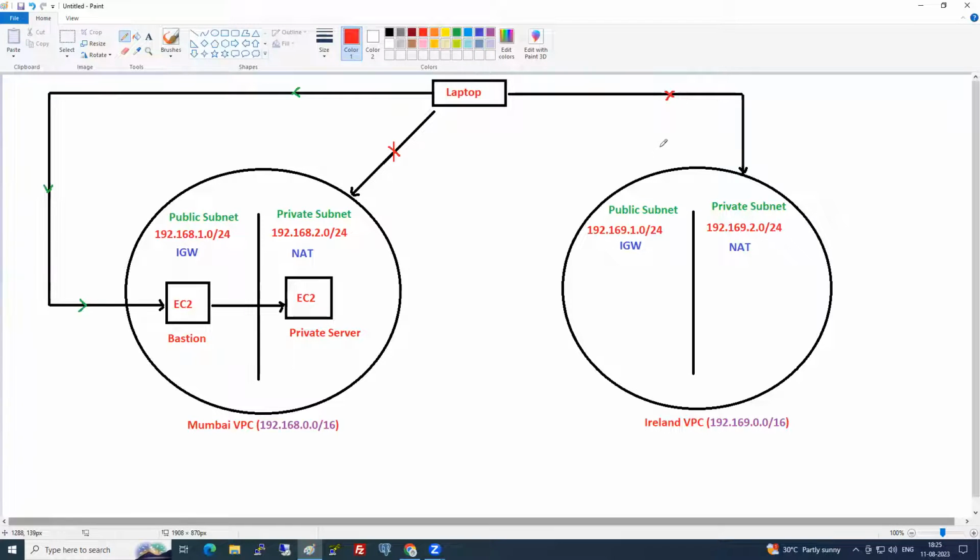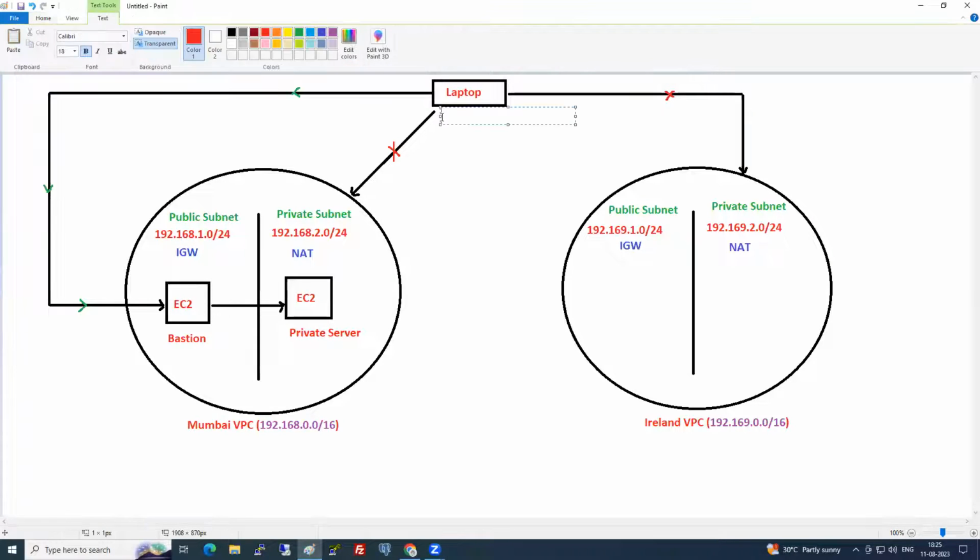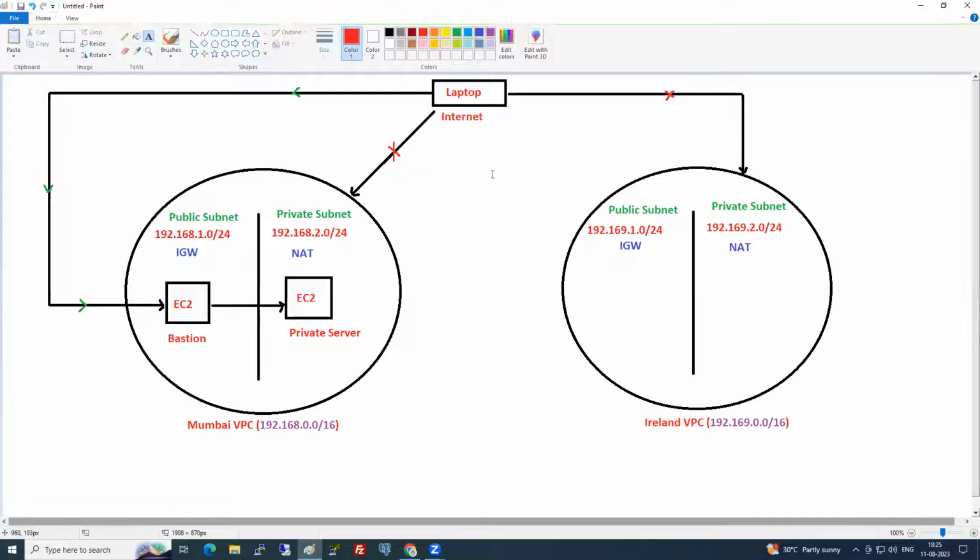So this is the internet. From the internet, you're connecting. Okay. So is it possible to connect to your private subnet directly? No. So what you need to do is connect to the public subnet.